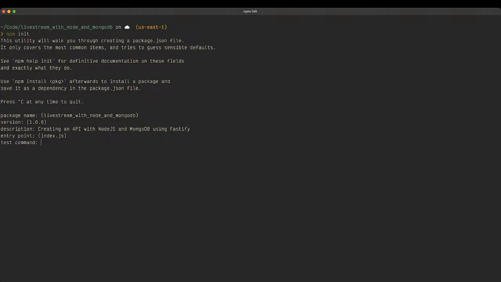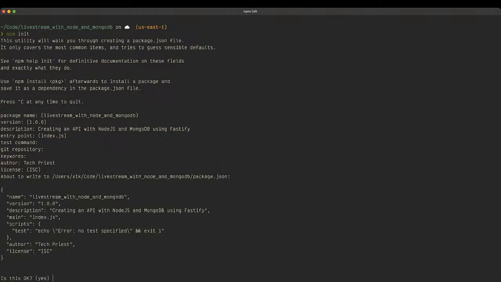Test command, we won't do that yet. For the Git repository, we don't have that yet either because we have not initialized Git for this project, so we leave it that way. Keywords, we don't need all of that. Author, you can put your name or anything else that you want. All of this doesn't really matter because it only matters when you want to publish this package to npm, so that the package will be linked back to you as the owner, right? So the license, we leave it as ISC. So it's going to ask us, is this everything? And we're going to say yes.